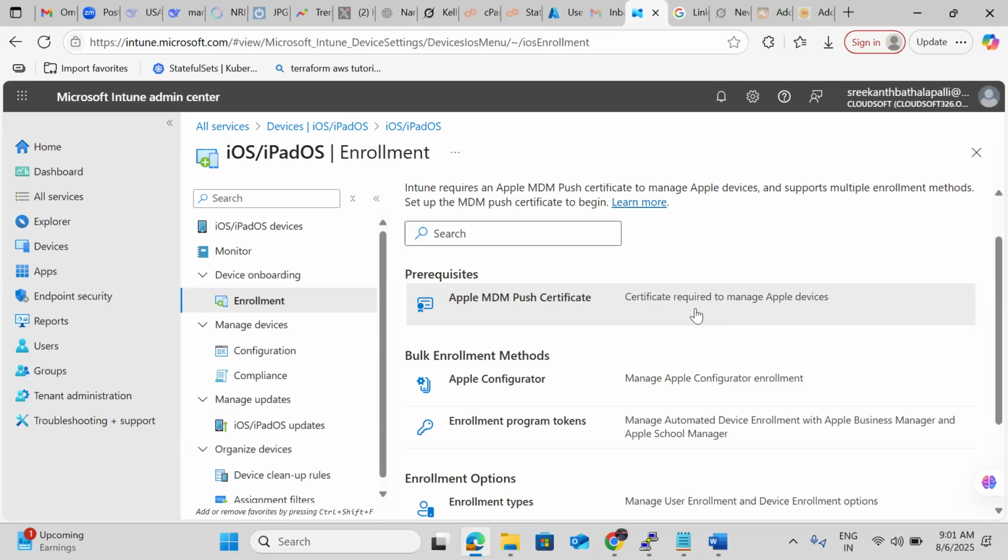Then here one more. Like Android has zero touch, even for bulk devices we can enroll. For that we have Apple Configurator enrollment. Those require enrollment tokens. Then using those tokens also we can register. So for this we need to create one enrollment profile, and one token is required.